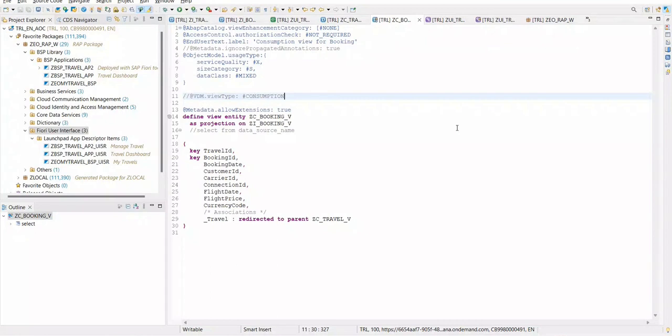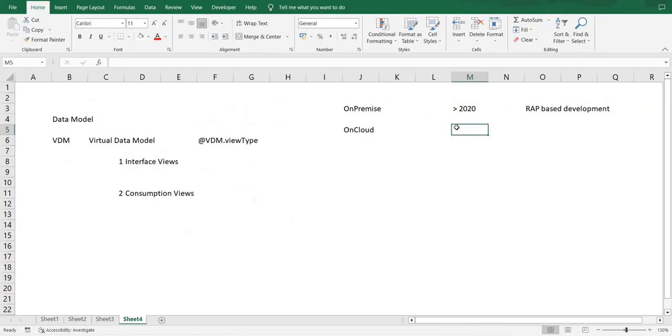So if you try searching for any view in the system, you will see the same set of annotations and the same set of conventions being followed there. There are two kinds of views in that direction: interface views and consumption views. So what is the purpose of that? Interface views are broadly segregated again into two kinds of views: basic views, and another one I can call a composite view.